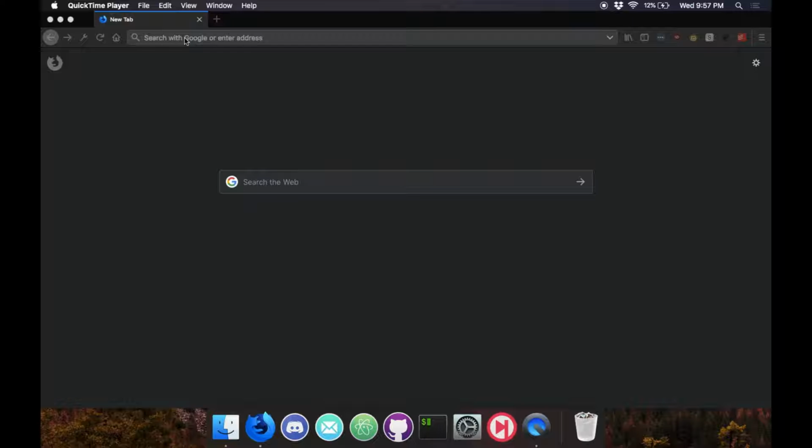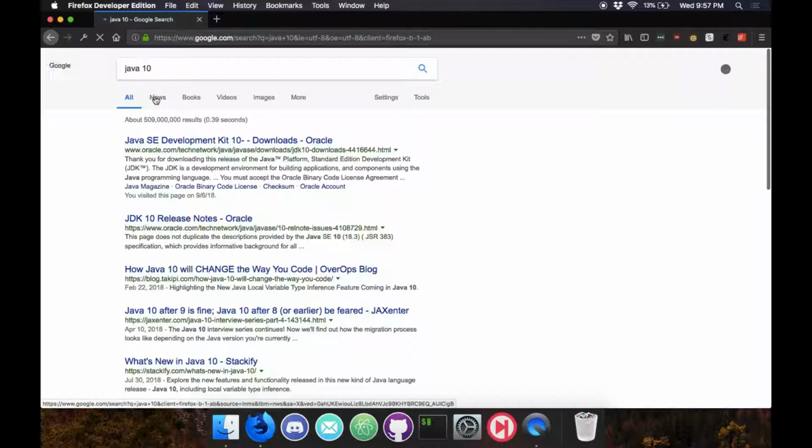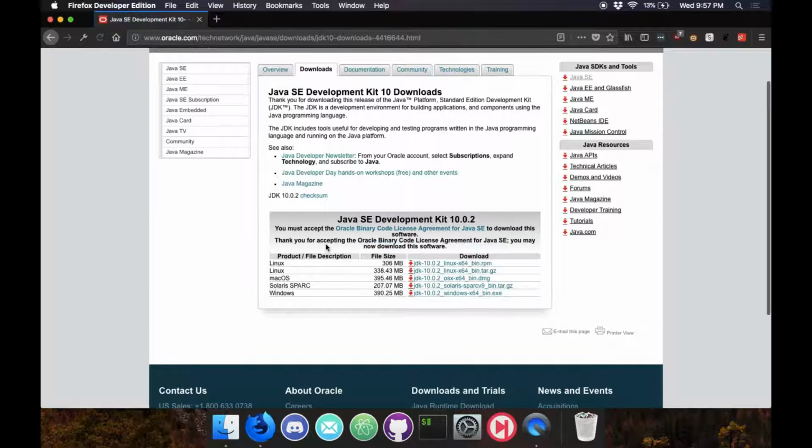Installing Eclipse on a Mac is also fairly straightforward. First, we're going to install Java, and then we're going to install Eclipse. So we're going to install Java first. Java 10. Go here, you can hit accept license agreement and download for macOS.